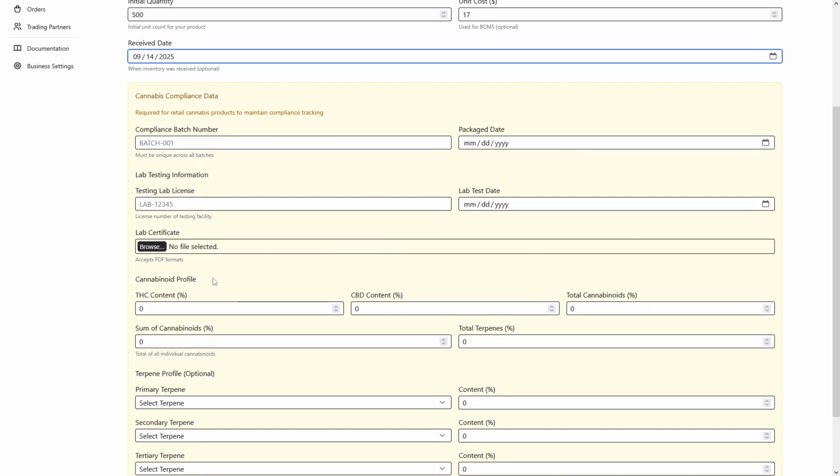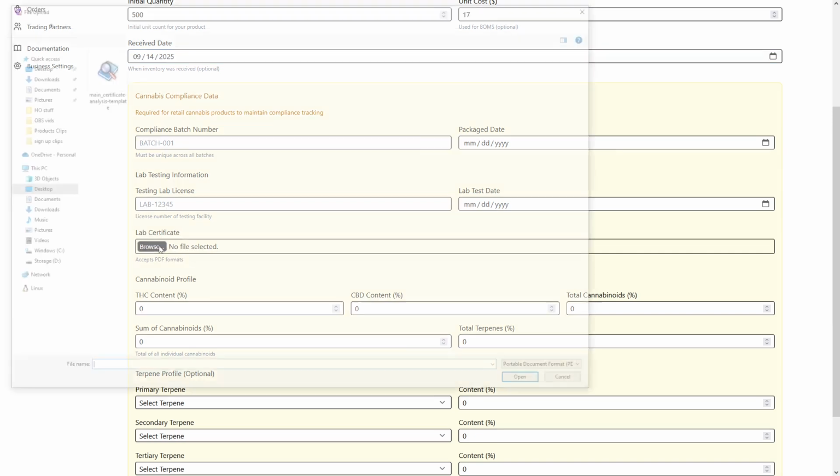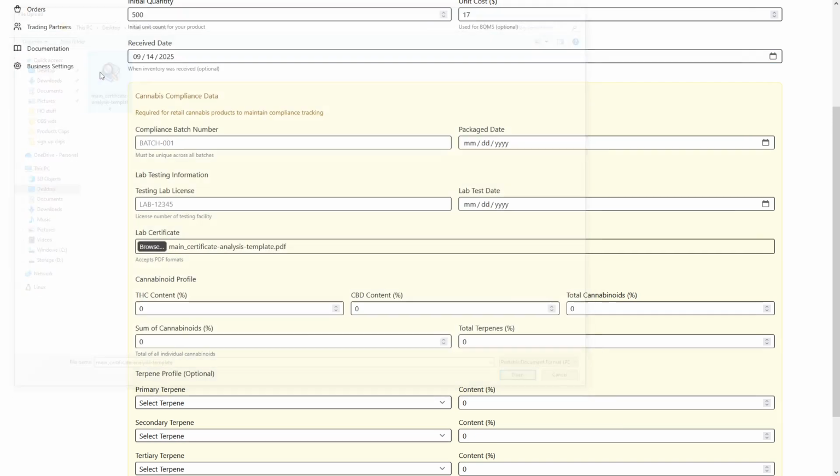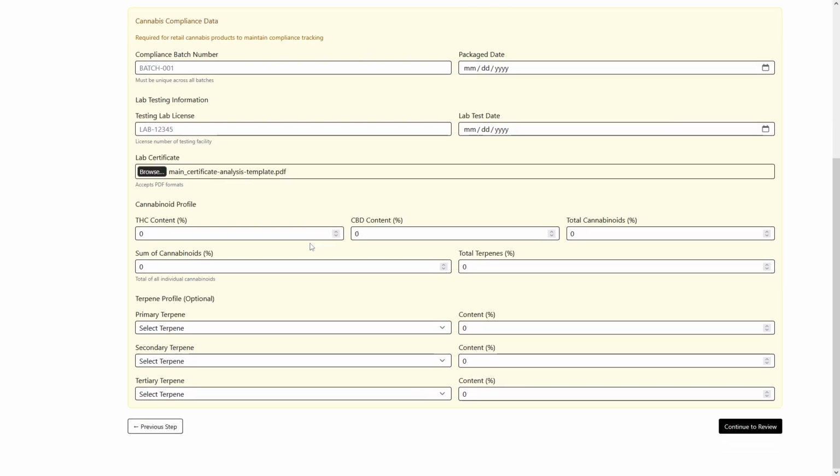But before I do that, I will show you how to upload a lab certificate or COA. So to do that, we click this browse button here, find the correct file, and it will attach it and upload it when you're done with this step. So as I said, I just skipped through entering all this other information up here.